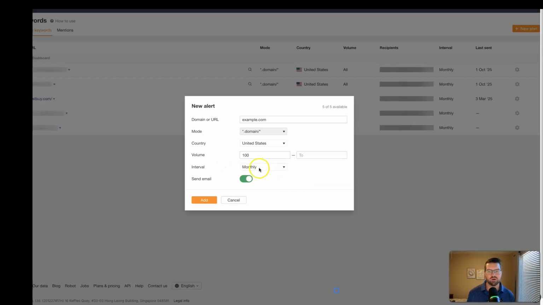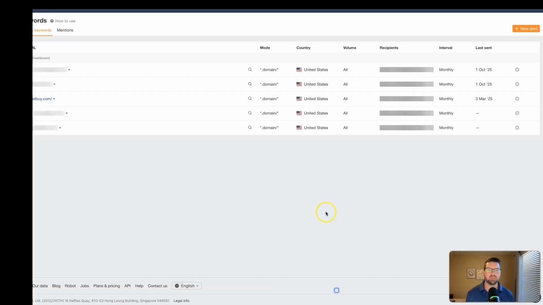Because of the plan I'm on, I just have monthly as an option. And then we can choose to send it as an email. When we click add here, that's going to add it to our list. And then we should be able to receive reports on a monthly basis when new keywords are attained. Ultimately, it's just when your site starts ranking for a new keyword, it's going to let you know, right? That's kind of the whole idea here. So pretty straightforward setup, but can be very helpful.